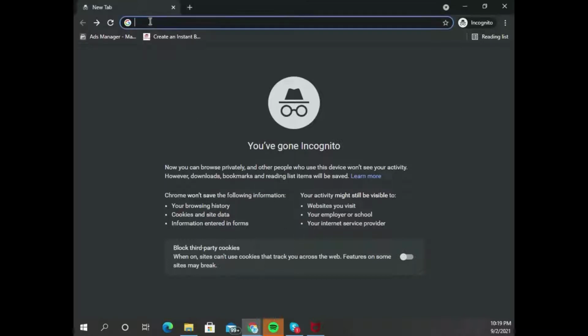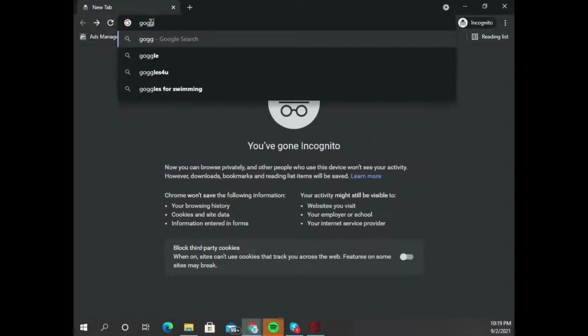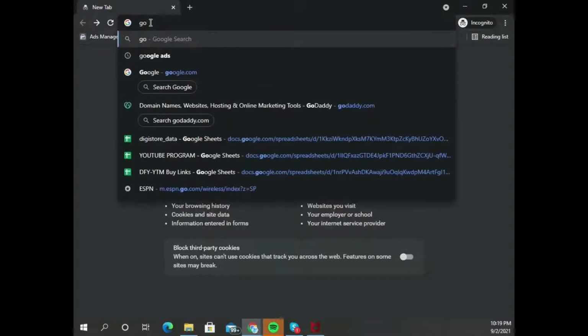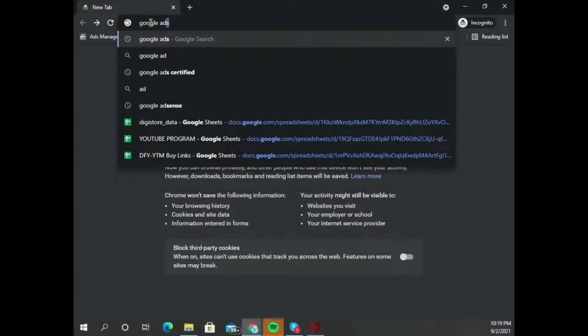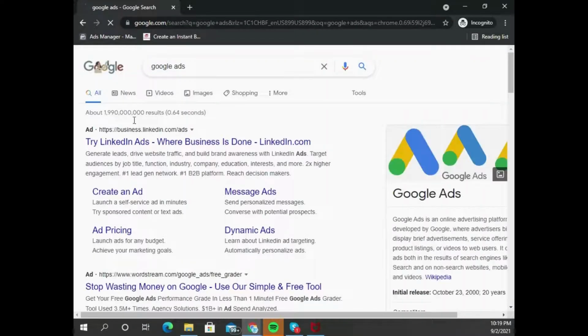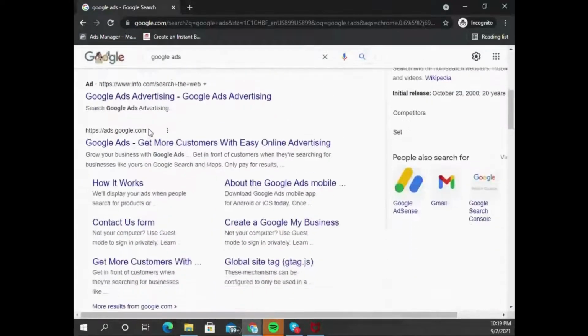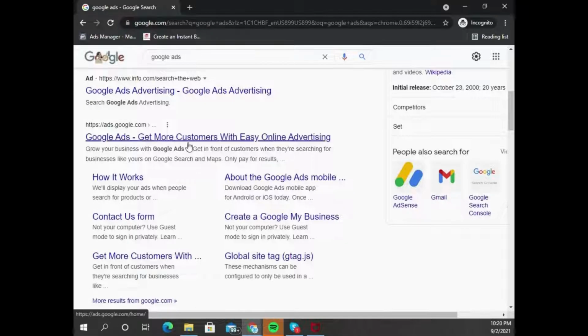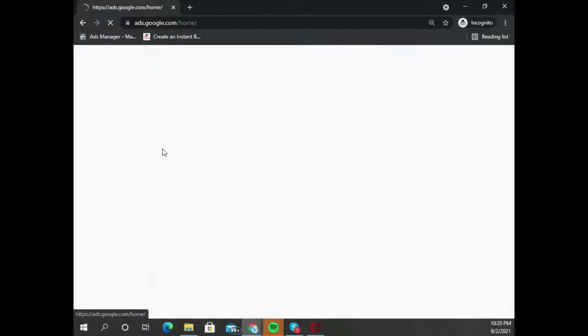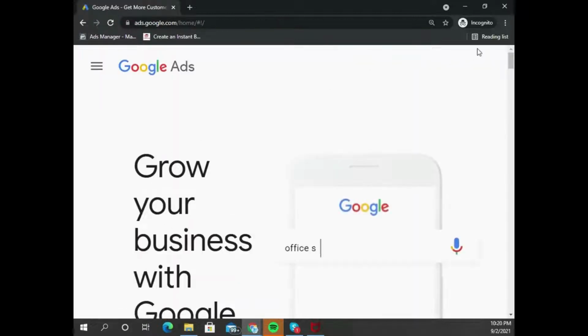So the first thing that you're going to do is type in Google Ads, okay? Once you type in Google Ads, scroll down till you come to "Google Ads, get more customers with easy online advertising." Ads.google.com is the domain. All you want to do is just click there, okay?